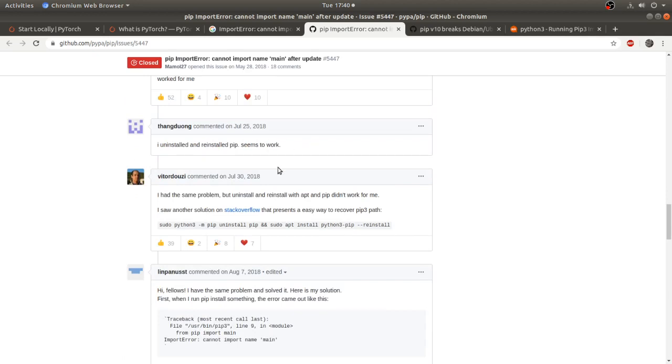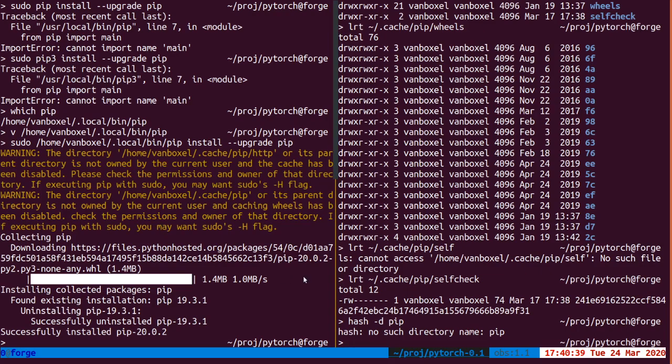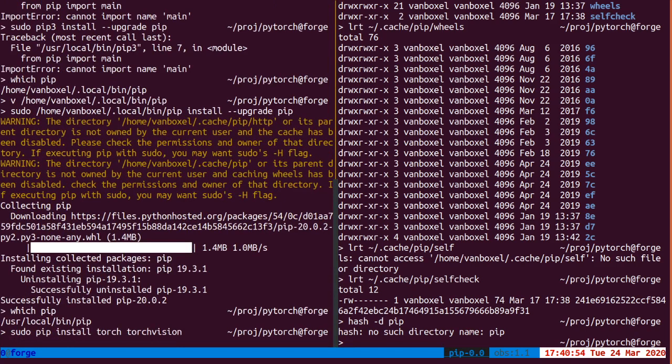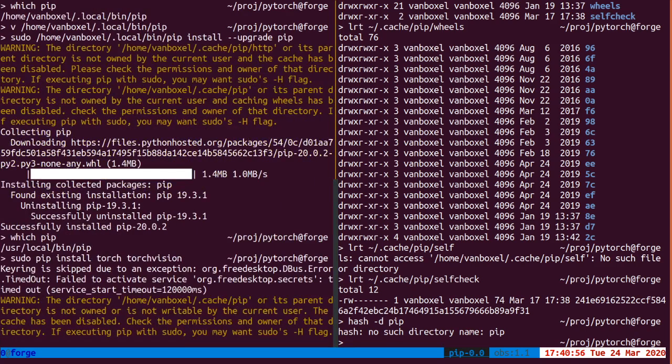Yeah, uninstall, reinstall pip is probably the right move. That is probably the correct answer. Successfully installed pip. Which pip? Okay, well that's a plus. Here we go. See if this works. If not, we'll do this reinstall thing. Whereas parent directory is not owned by, and so on. Don't care.